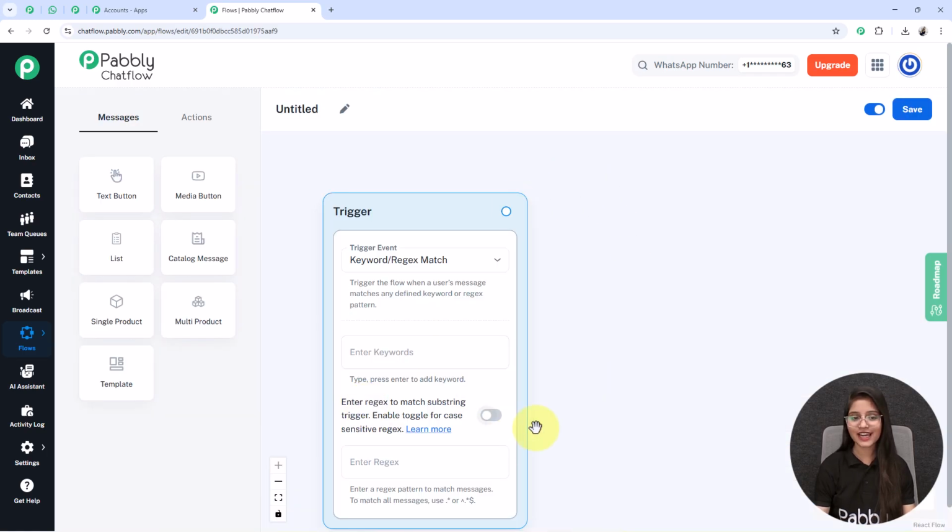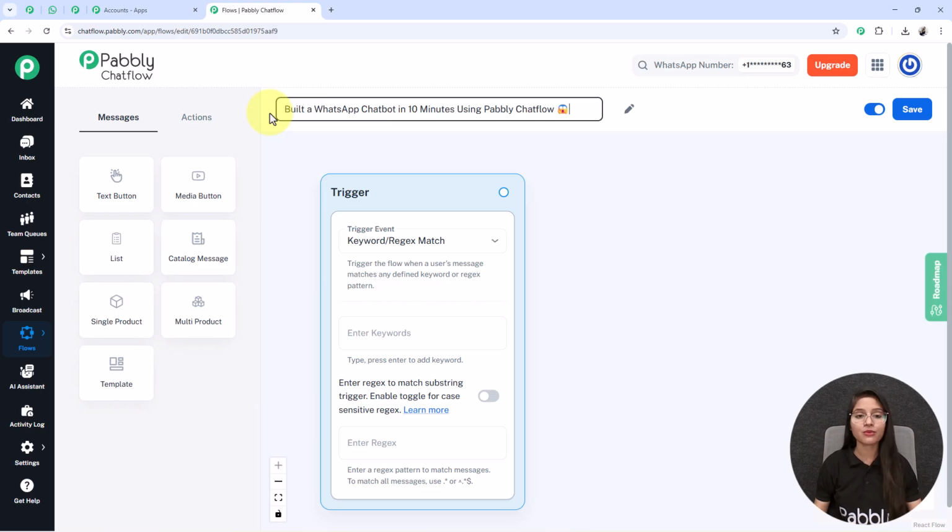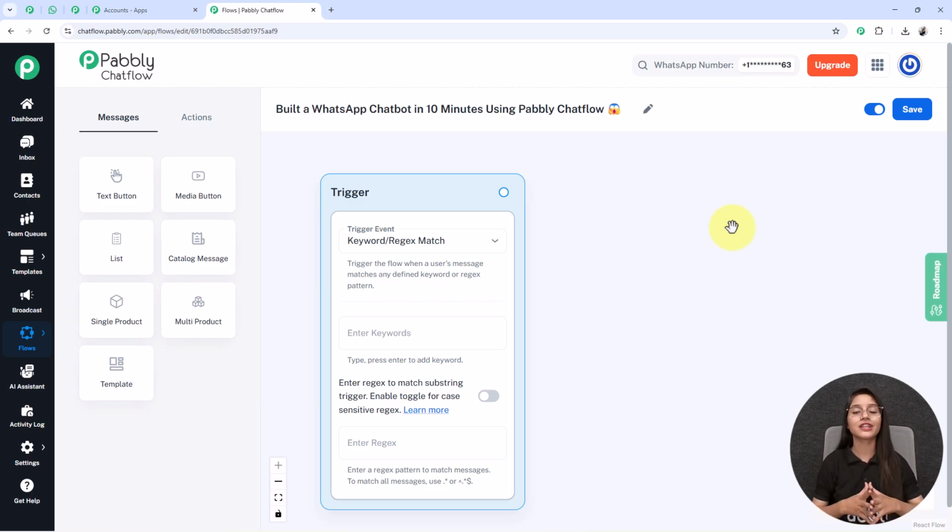So this is the starting point of your flow, that is trigger. But before this, at first you have to give the name to your flow, that what you are creating. So here I am creating a WhatsApp chatbot for any business, and the creation of this chatbot is completed in 10 minutes. That's why I am entering the name as build a WhatsApp chatbot in 10 minutes using Pabbly Chatflow. Now I'll give you a quick review about these two options, messages and actions.